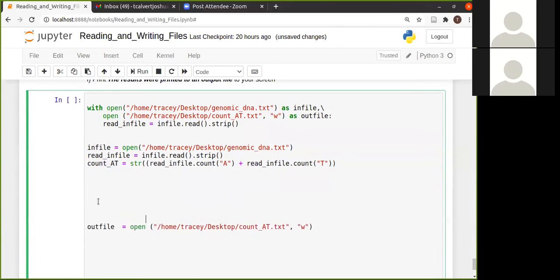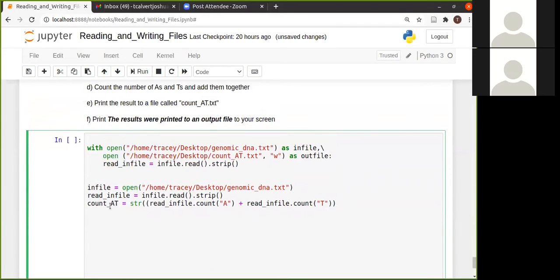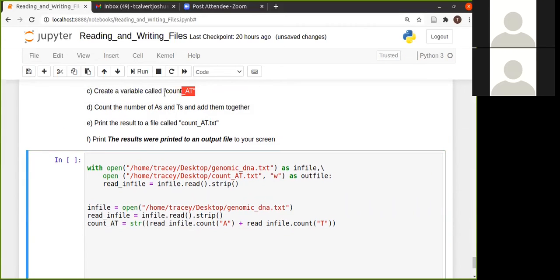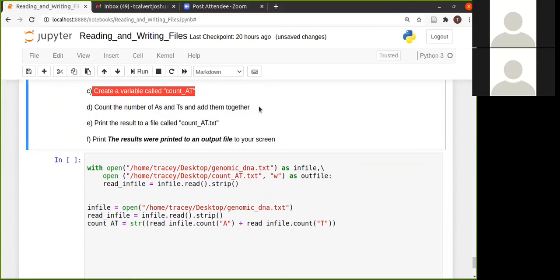Okay, so let's pretend that's not there. Some of you might have done this part already, or you might have done it separately, it doesn't matter. But now you're sitting here, you've created a variable name, and you've counted the A's and the T's that are in there.